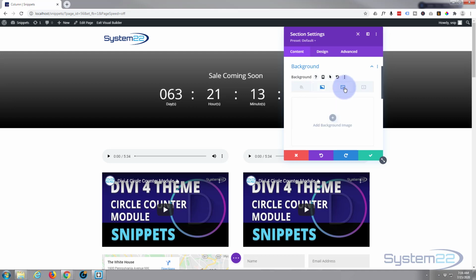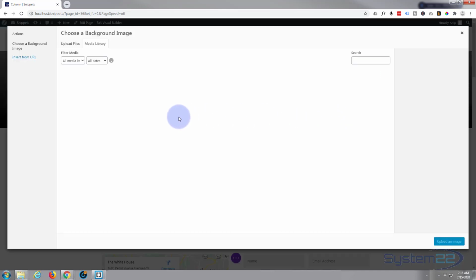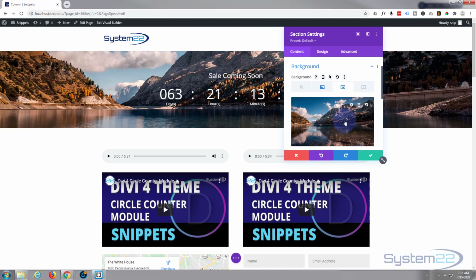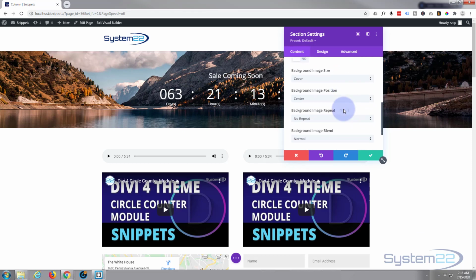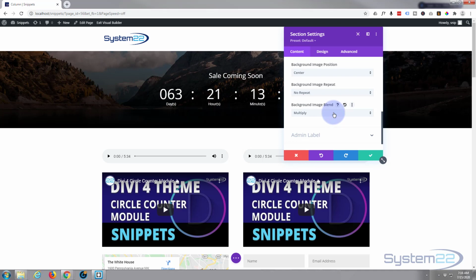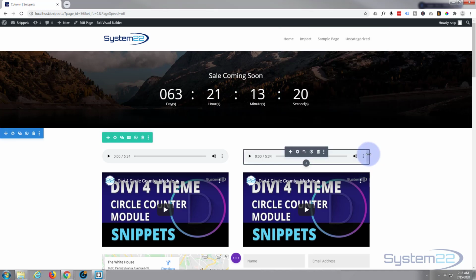Great, and I'm going to add an image as well, and I'm going to blend my image. Let's add that one right there. And you can see the gradients disappeared, but if we roll down from my image, you've got some great blend features here. I'm just going to multiply mine. There we go, you can see a bit of the image in the background, but you can still see the counter nicely.